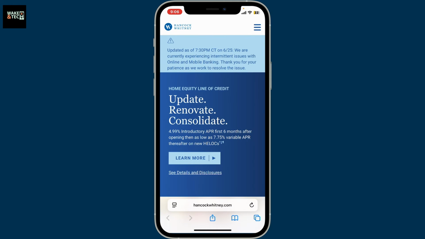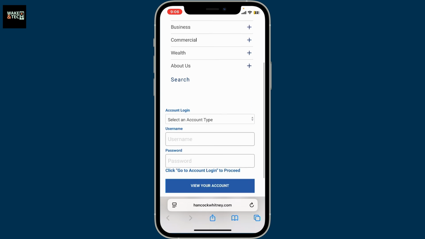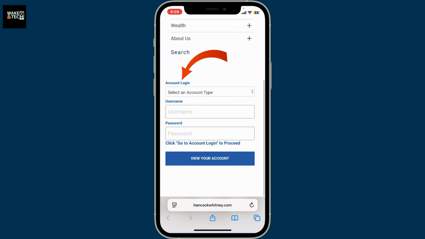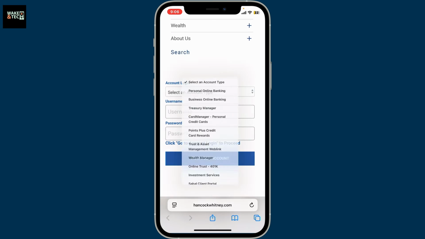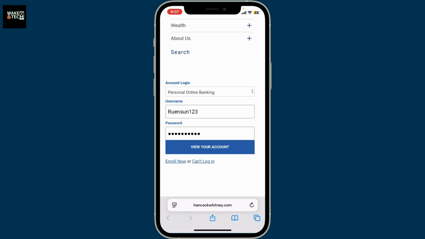Go to the top right corner and tap the menu button. In the expanded menu, go ahead and scroll down to Account Login section and select your account type from the drop-down. Now type down your username and password in the respective text boxes. After filling in your credentials, tap on View Your Account and you will then be able to sign in to your Whitney online banking account.